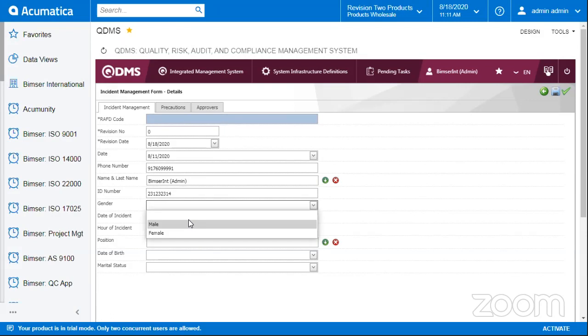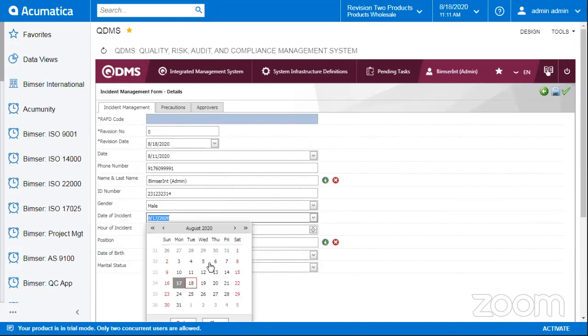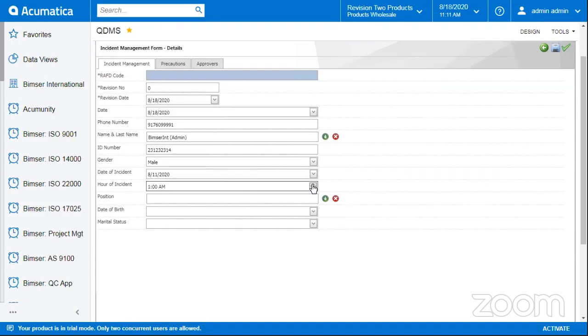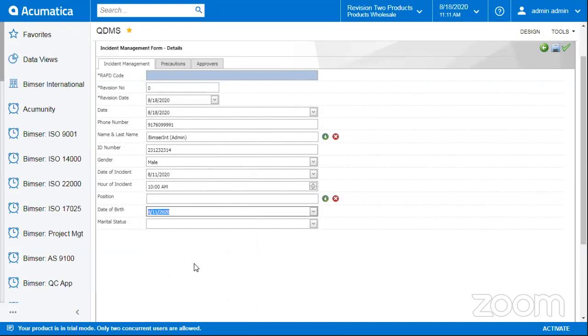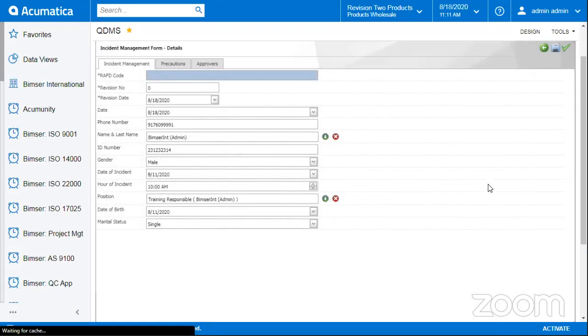And then you can select a gender, so you can have a drop-down list in your incident management module, and also the date of incident. Let's see. And the hours that have the time, like 10 in the morning. And then you can pick and choose the position, for example, and the date of birth of that person, and the status, like if he or she is single or married. So those can be managed in this module.